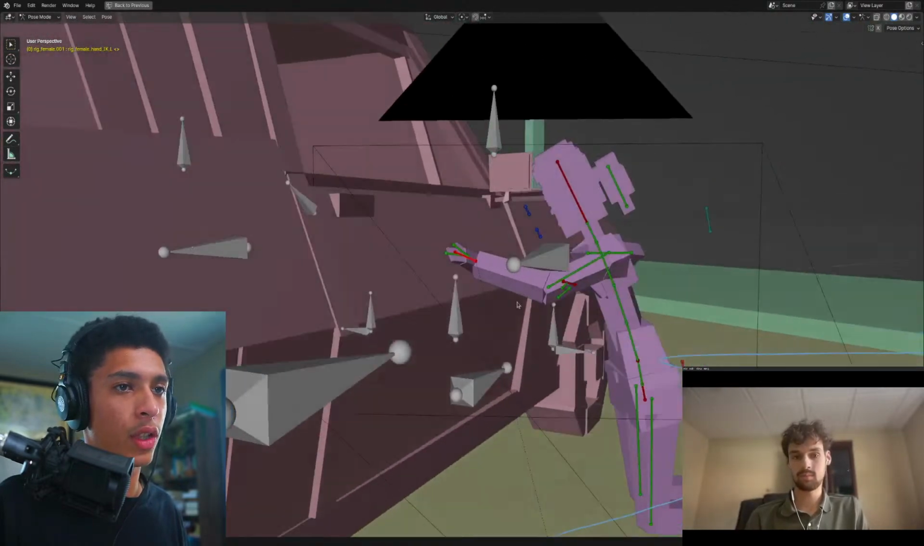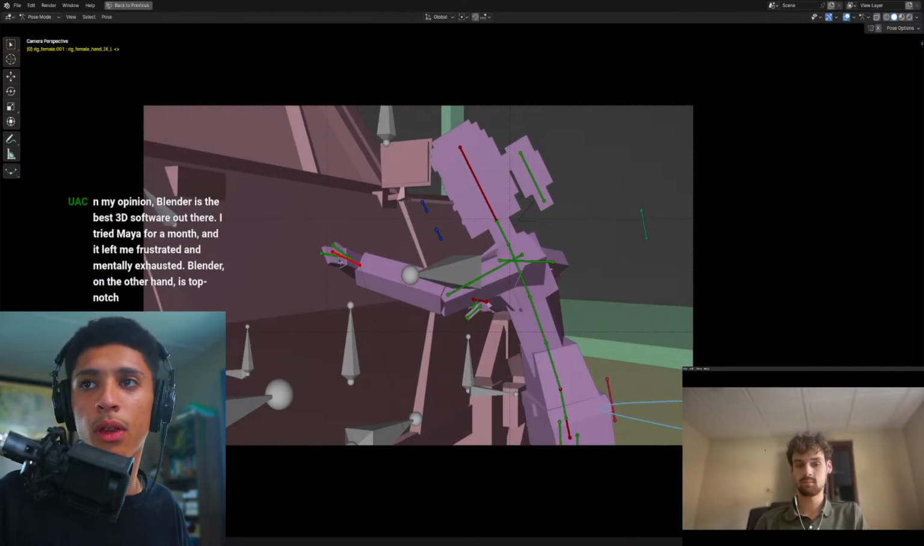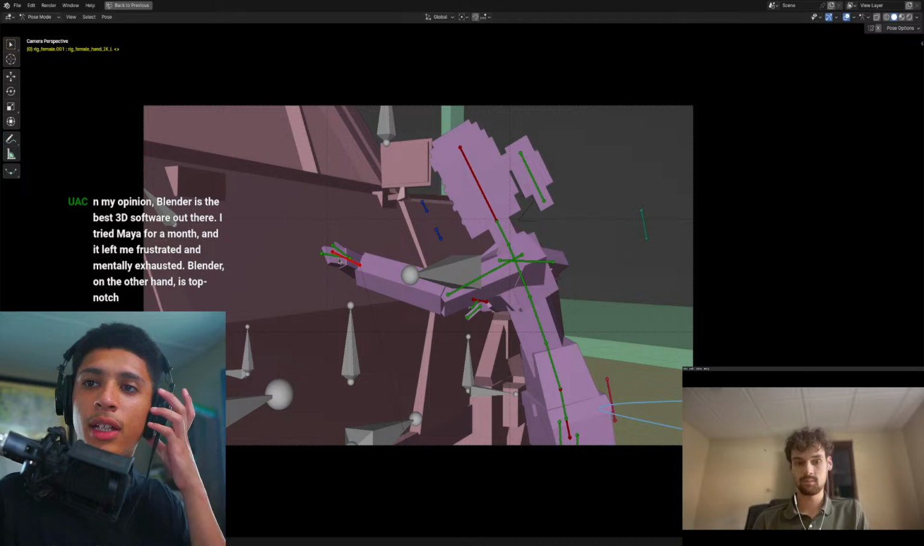Anyway, I don't know why it took me so long to find the pose right here, but roughly speaking, I finally got her hand to attach to the car. I don't know why that took so long. Definitely not concerning at all.